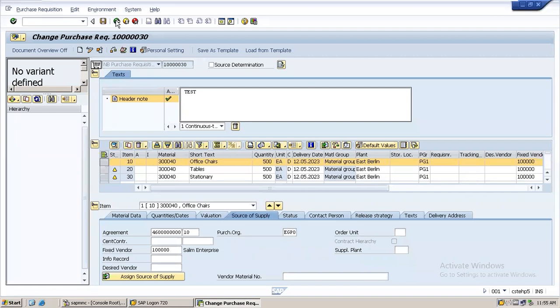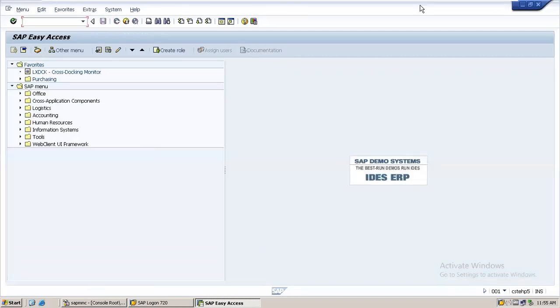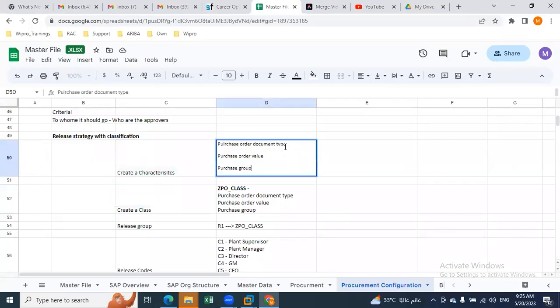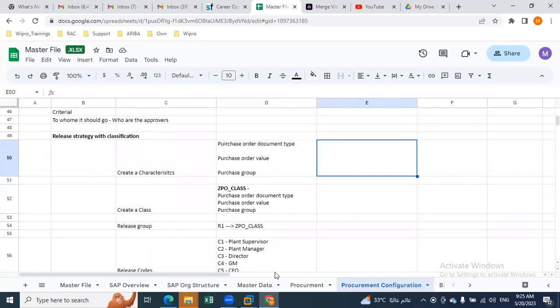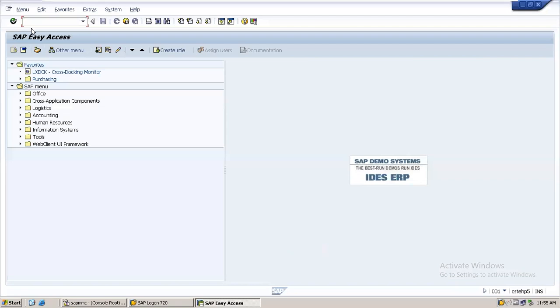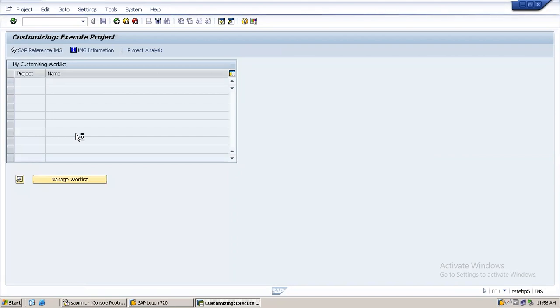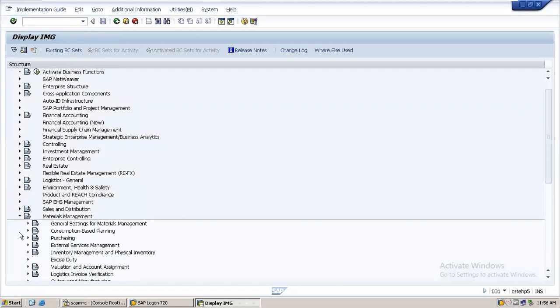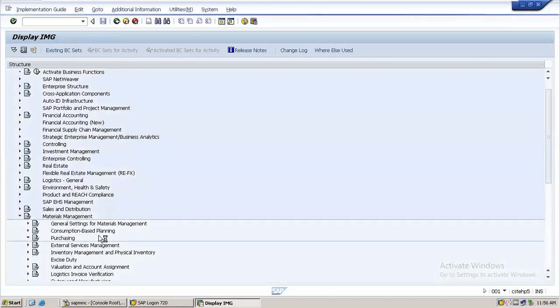So what do we need to do now? We need to create our class and characteristics first. So what are the characteristics we have? We have purchase order document type, purchase order value, and purchasing group. So 3 characteristics are there. So let us create the characteristics. We can go to SPRO, SAP Reference IMG. Then we'll go to Materials Management, then Purchasing.